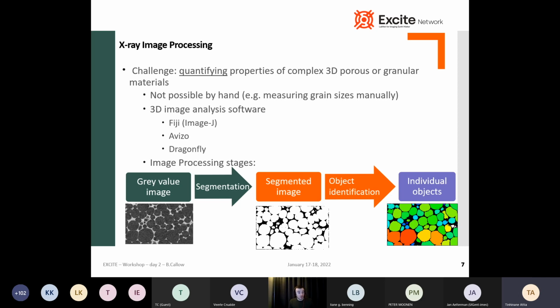So the challenge and why we do image processing is to quantify properties of complex 3D porous or granular materials, or indeed mineral composites, or also biomaterials, which may not otherwise be possible by hand, such as measuring grain size manually. Now, there are a number of different 3D image analysis software out there for this purpose of processing, such as Fiji or ImageJ, Aviso, Dragonfly, which have all been very good to me over the years. But it's also worth noting that there are a wide range of open source software and commercial software available.